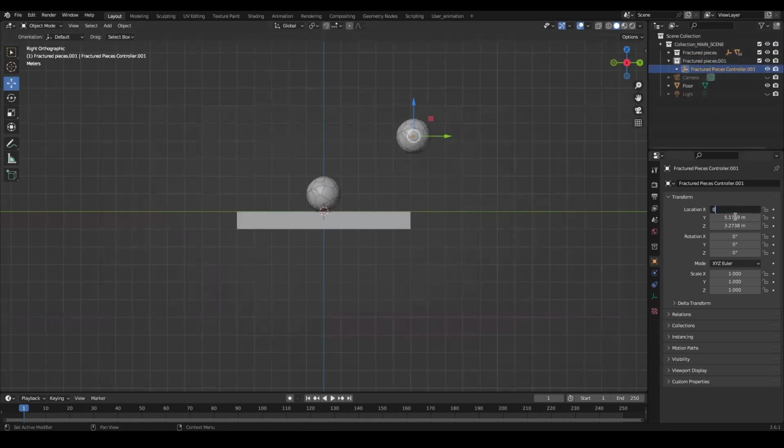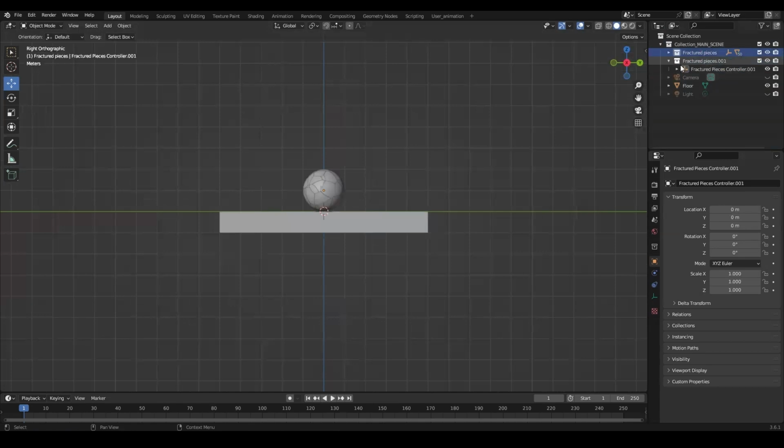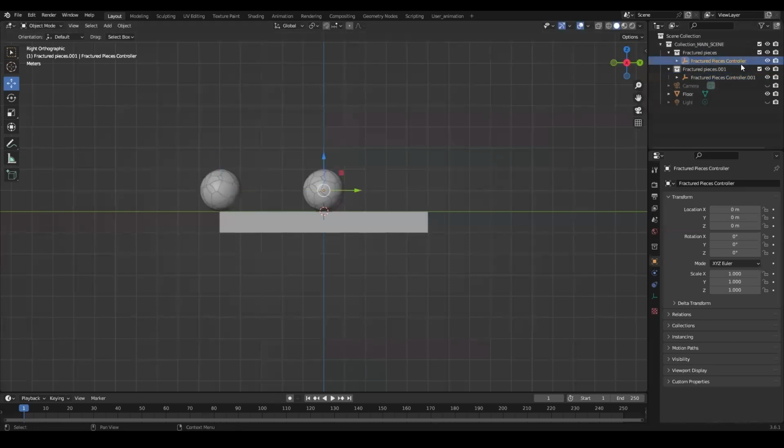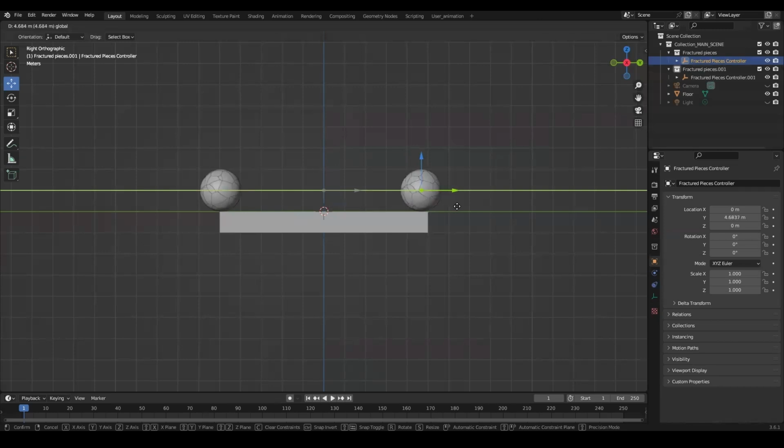So let's zero that out as well. Fracture pieces. Okay, zero everything out. So everything is zeroed out. Okay, and let's hold these fracture pieces. Let's put it on here, and let's put this fracture pieces. Let's put it right at the edge here.